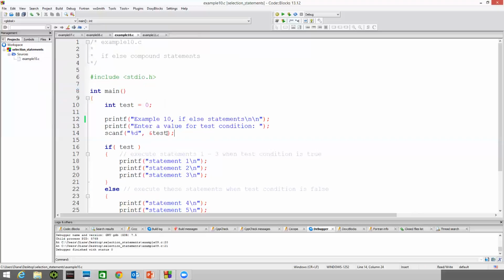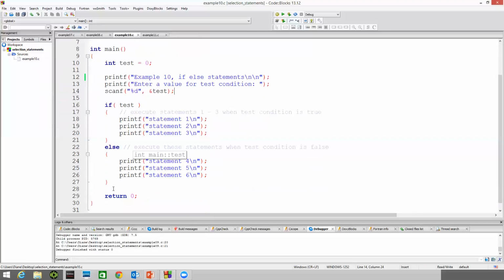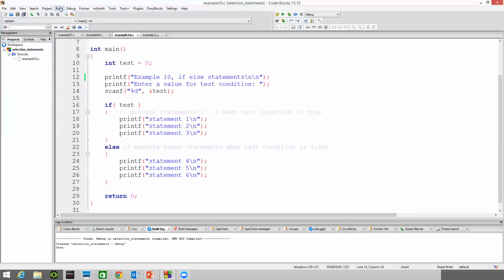Depending on what value you put in, anytime you put a non-zero value in, this test here will be true. If this is a non-zero value, this will be considered true. We'll see these statements print out. And when this is true, we skip over this, end of our program. But now, if you were to enter 0 for test, you would see that this is false. If 0 is false, we skip over this, we'll see this print out. Let's go ahead and build and run.